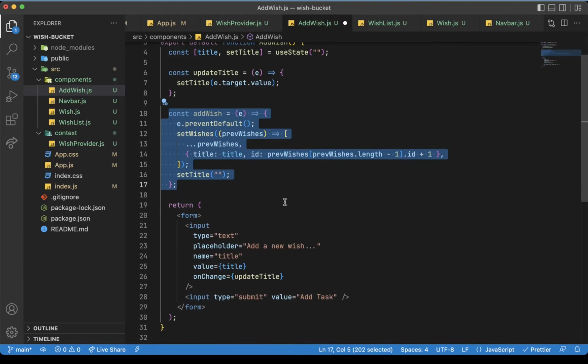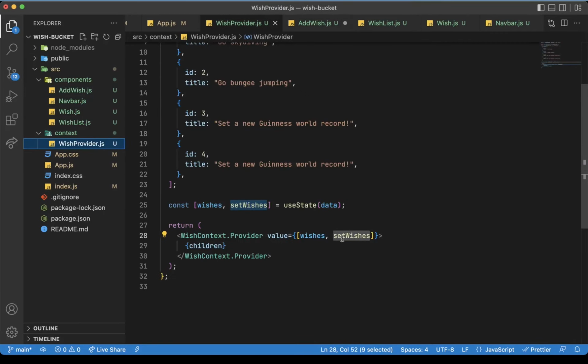So here's the function we're going to use. This addWish function, which also accepts the event as an argument. Now first we need to prevent the default behavior of the browser. When you submit something to the browser in a form, the default behavior is that the browser will refresh the page. We don't want that to happen. That's why we're including this line. The second thing is this. You see we're using setWishes, which is the function we get from the wish provider, the second one, to update the wishes.